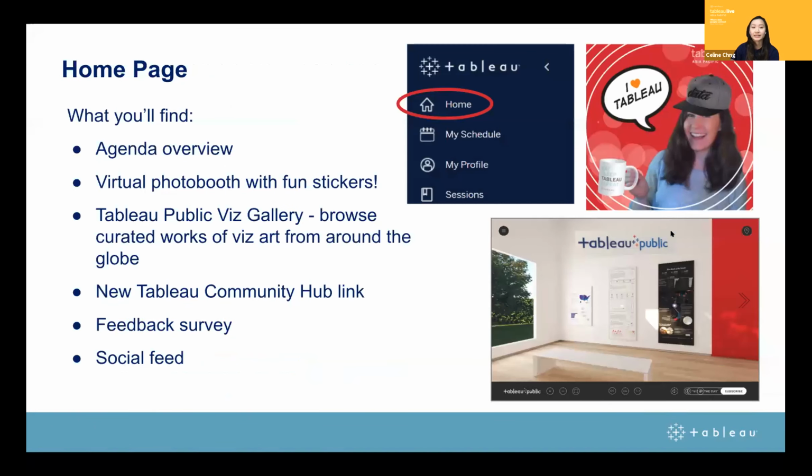So just to give you a bit of guidance what to do once you sign into the platform, you'll find a little home button on the left panel. That's the home page. So that's where you'll find the agenda. You'll find access to the virtual photo booth, which everyone's really excited about. Our Tableau Public Viz Gallery is back. So a few of our featured visitors are also up there. It's really cool, and they play very calm music in the background. So I just like tuning in there, just having a look. And other things like our new Tableau Community Hub, feedback survey, and a social feed.